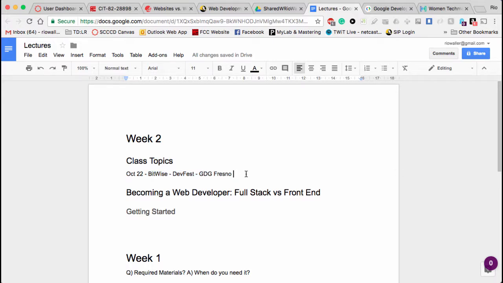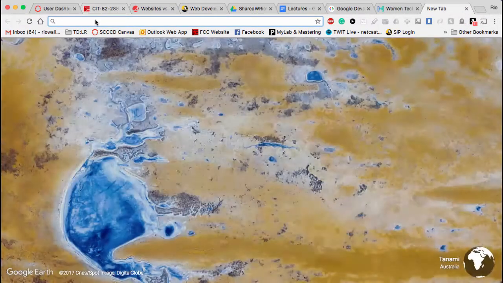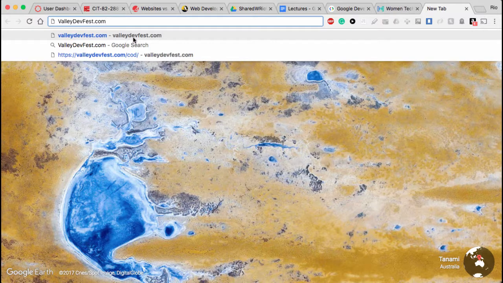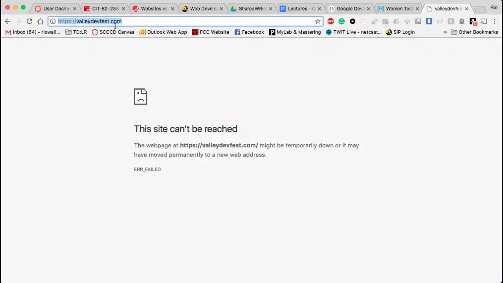I think they're still working on the site for this, but when it does come up, it'll be valleydevfest.com. I have a few things in your notes about this, and this website probably by the time you get here will have already been available and you can check it out. Let's just see right now if it is actually available yet. Oh, I should have used paste and go right there. Oh, it's not yet. So it's still in the process of being set up, but you don't need to know that part. So that's the first thing.